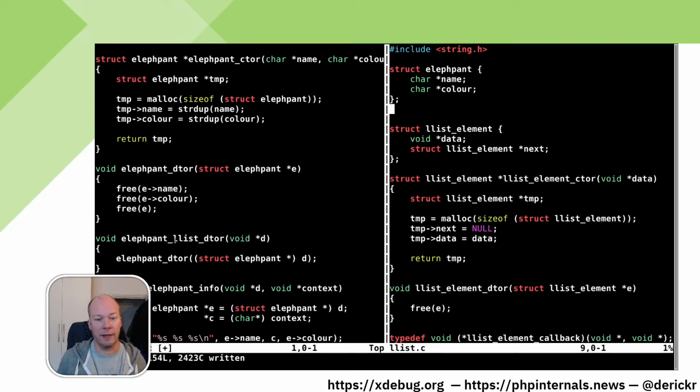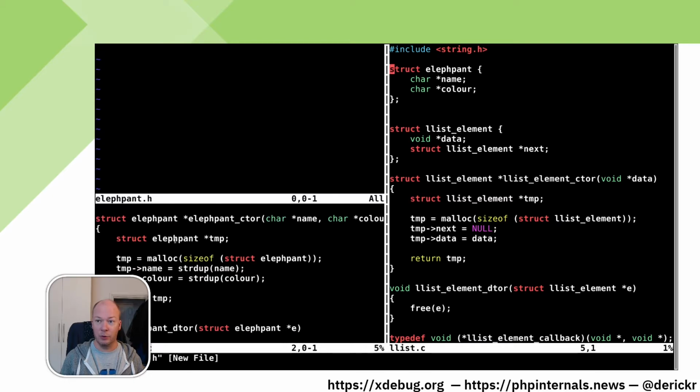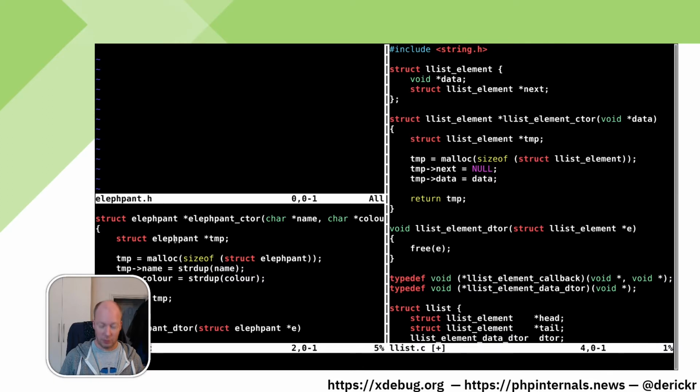But there's one thing that we do need to think about still, is that the elephant structure is still going to be used as well, right? It needs to be shared between multiple files. And in order to do that in C, you create an H file for that. In this case, elephant.h, where we then put our struct in. So remove that over, put it in here.